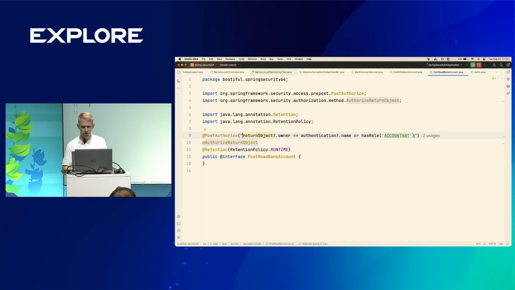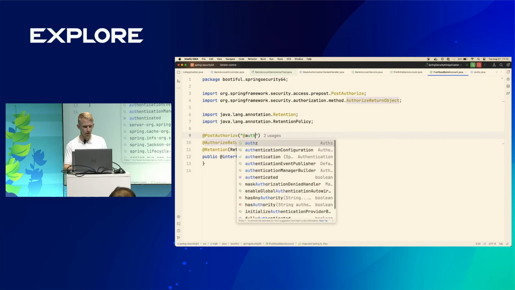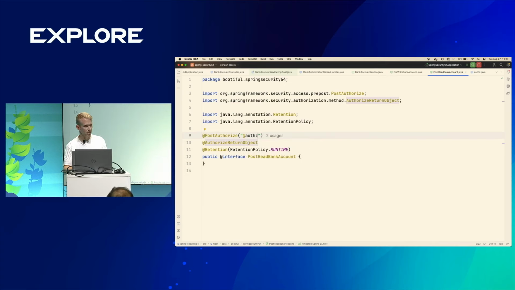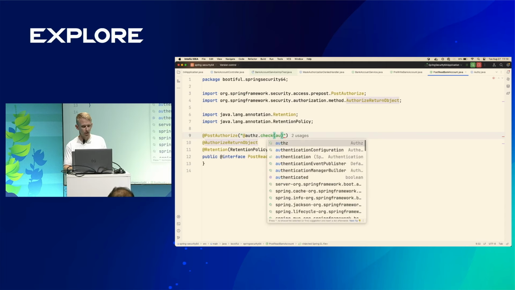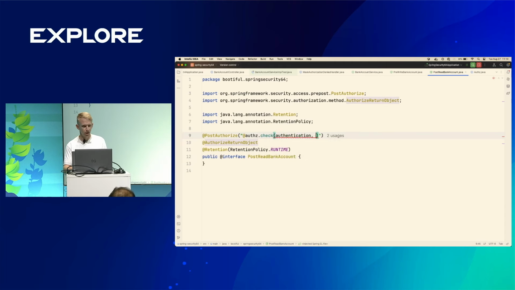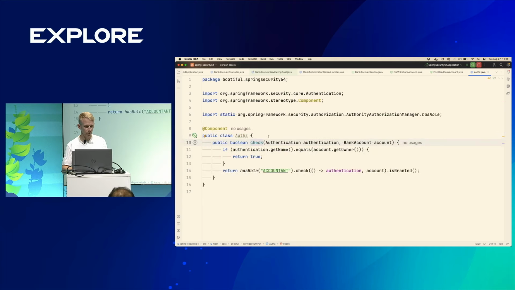And our spell expression now needs to use authz. So that's the bean name. The bean name by default is the name of the class. Check, authentication, and then the return object. And so you can see what is this calling? It's calling that check method, right? So it actually auto-completes to that.